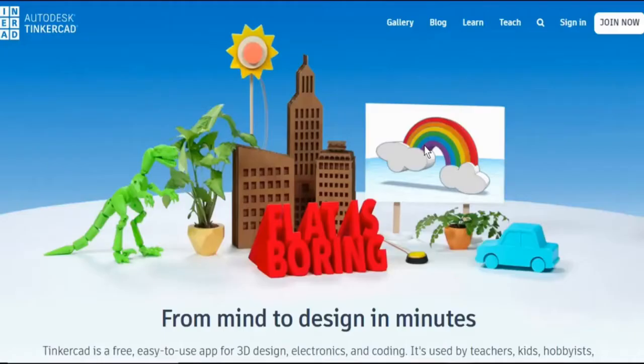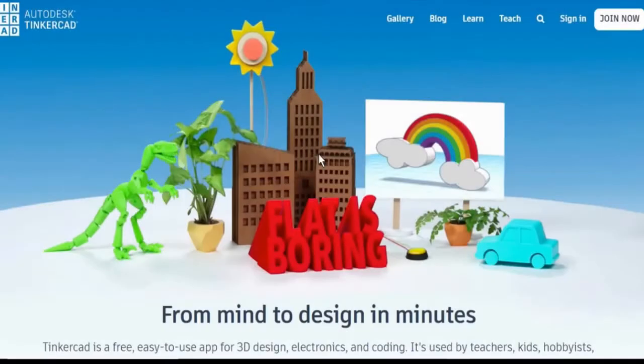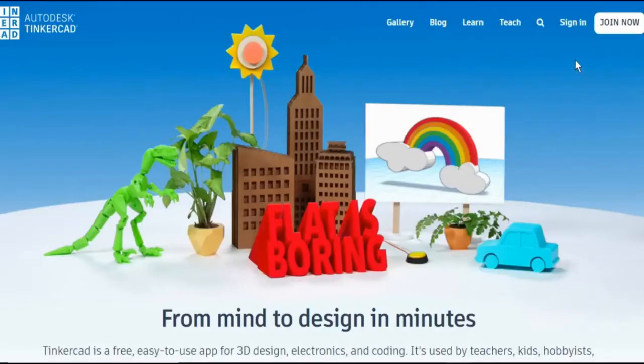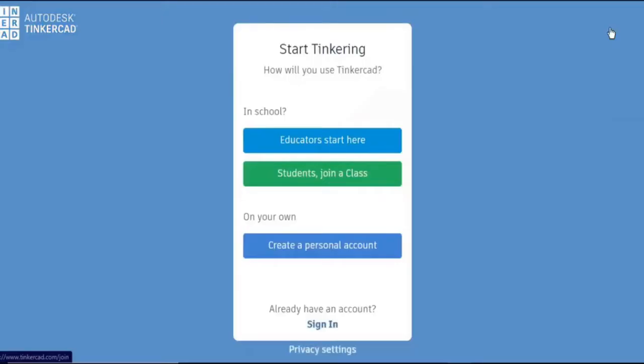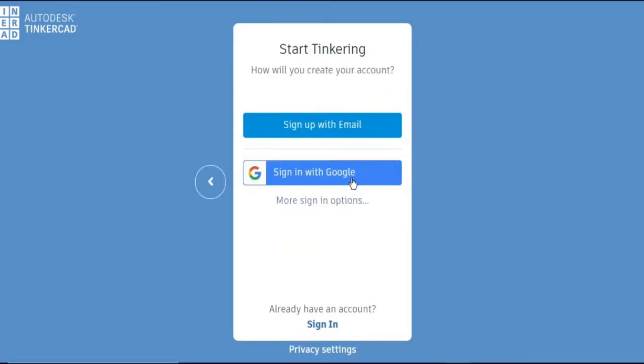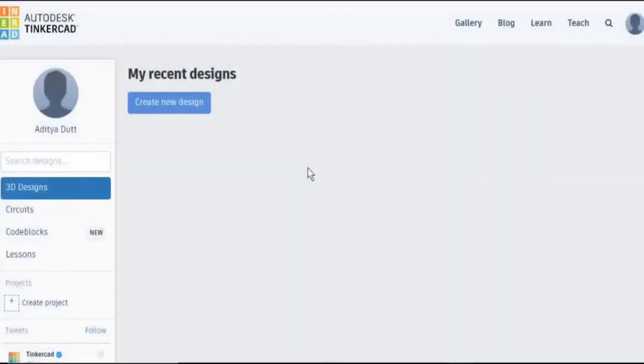Let's go to tinkercad.com. If you have an account, you can click the sign in button on the top right and sign in. Otherwise, let's go through making an account. If you don't have an account yet, click the Join Now button on the top right corner. Then, click on Create a Personal Account. Then, if you have a Google account, you can click on Sign in with Google. Okay, let's get started. Once we're on the Tinkercad homepage, let's click on the Create New Design button.